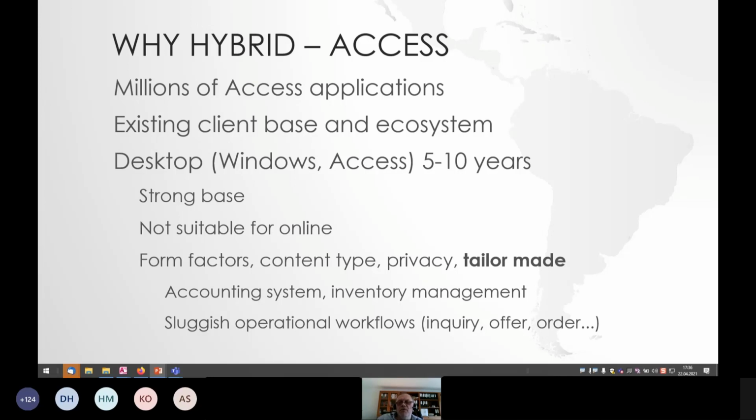And that's the big point for Access, because there are products out there in the cloud like SAP, Dynamics, whatever, that can do all these things, that can do heavy clients. But you have to pay much more time and money for this. So Access has its place, especially because the solutions are so tailor-made.